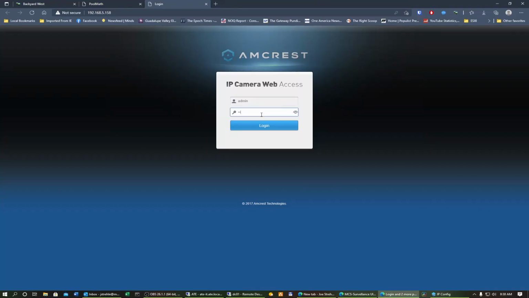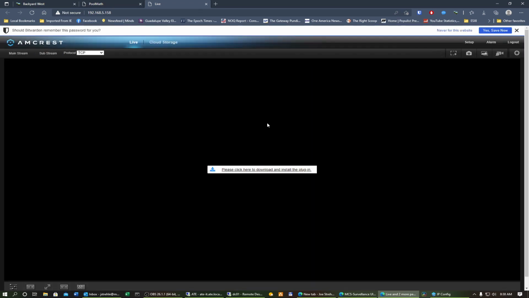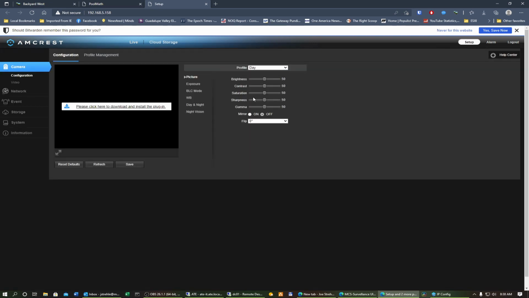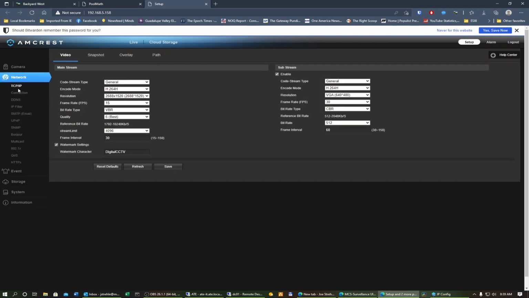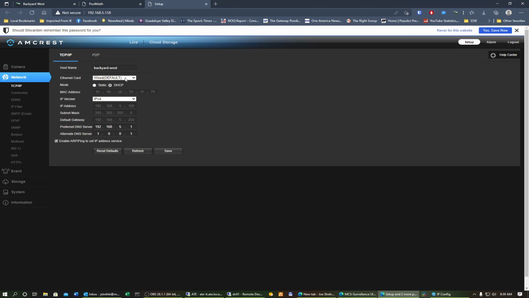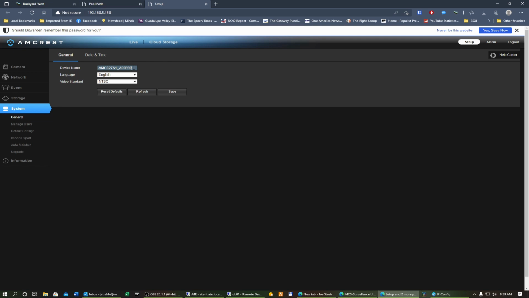I'm going to go ahead and log back into the camera. And let's go into setup, and let's see, configuration, video. It's probably under network, I would imagine, TCP IP. Now the host name is Backyard West. So I don't know why it's getting the incorrect name. Let's go to System, General. There's the device name. So I should be able to change this here. I'm going to do BY-West. And I'm going to save that.